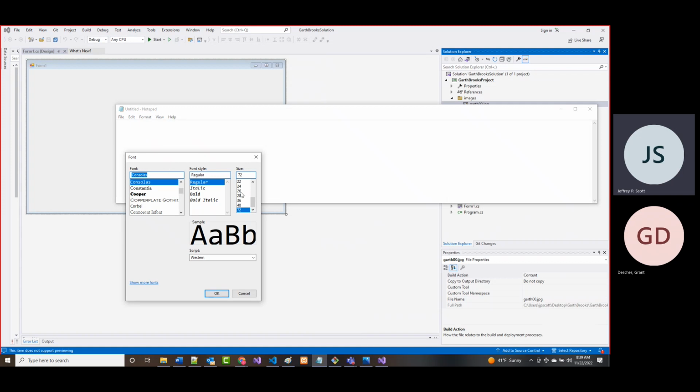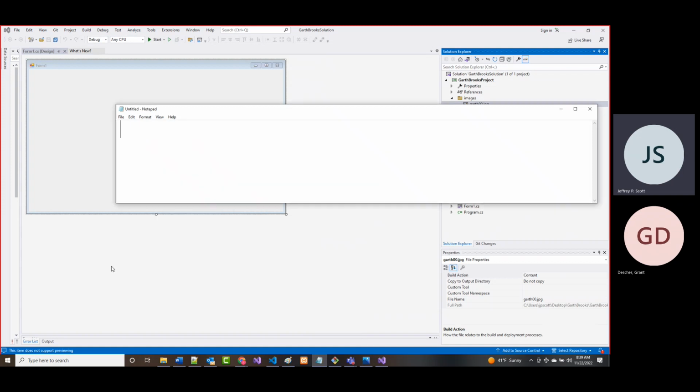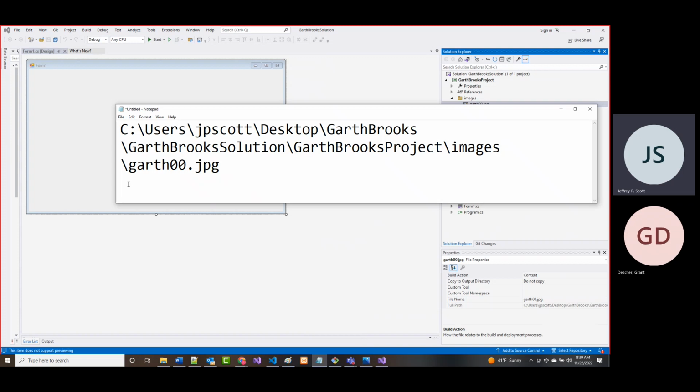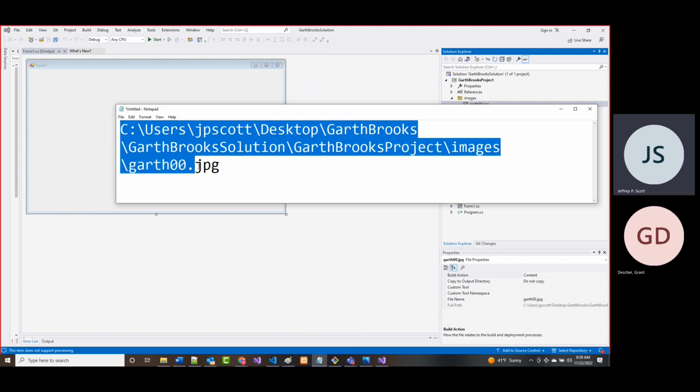And I'm going to make it smaller so it doesn't fly off the screen. But if I do this, that's where it is. Now, the reason I'm telling you this is yours should be similar, but of course, yours won't be C:\users\JP Scott. Yours will be whatever your path is. All right. So we are now going to put all this stuff and make it available on screen.